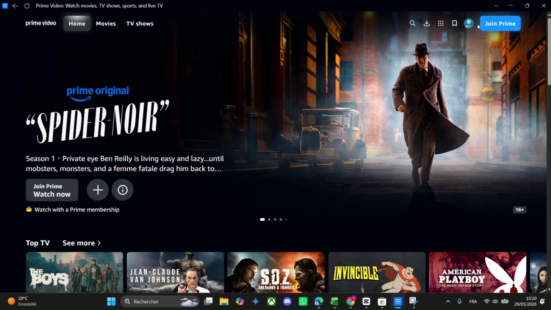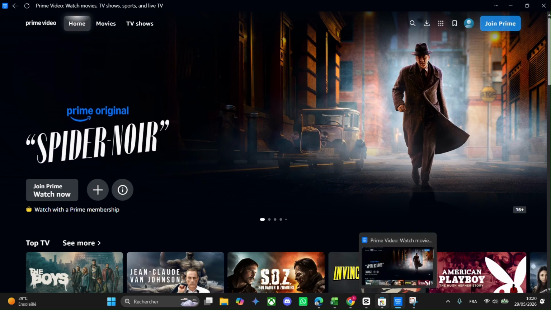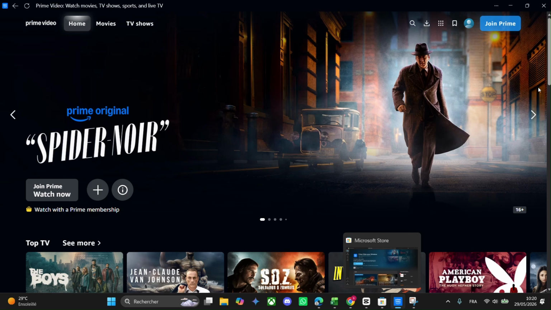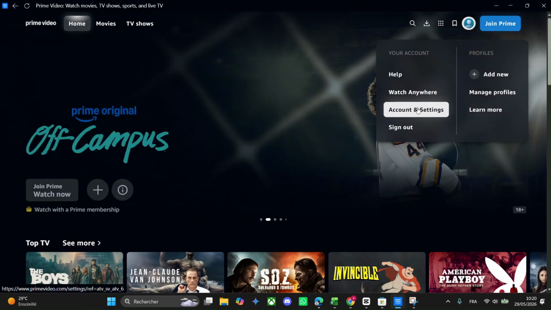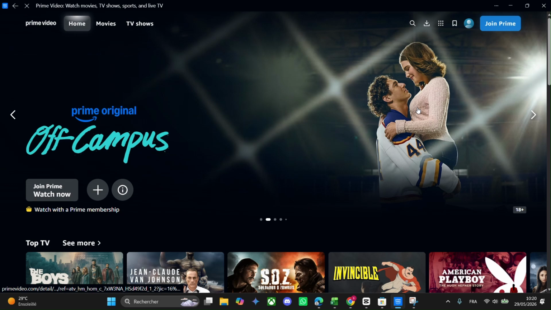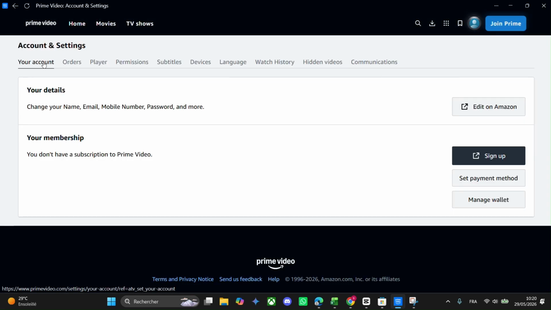Open Amazon Prime Video on your desktop. I'm using the Microsoft Store version here, but you can also open the web version. Now click on your profile picture and you'll find Account in Settings under the menu. Click on that option. And here under your account, locate the Language tab.